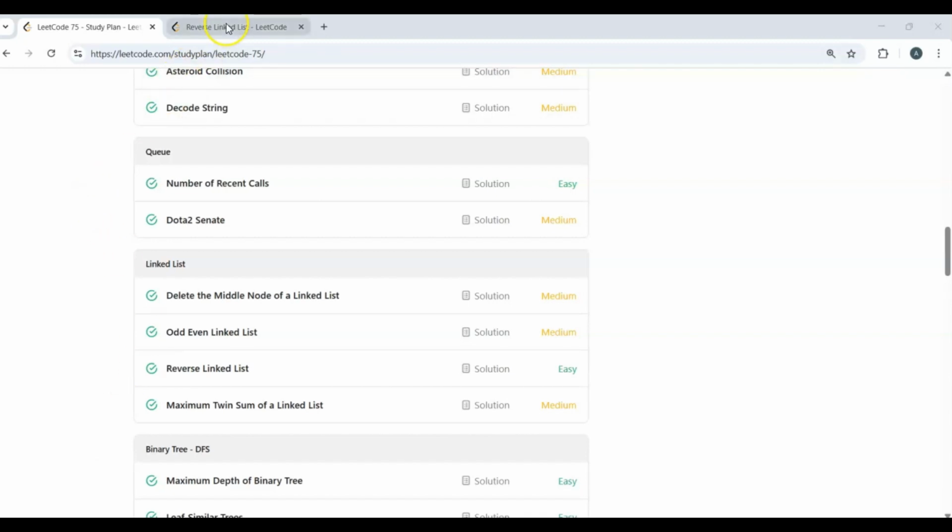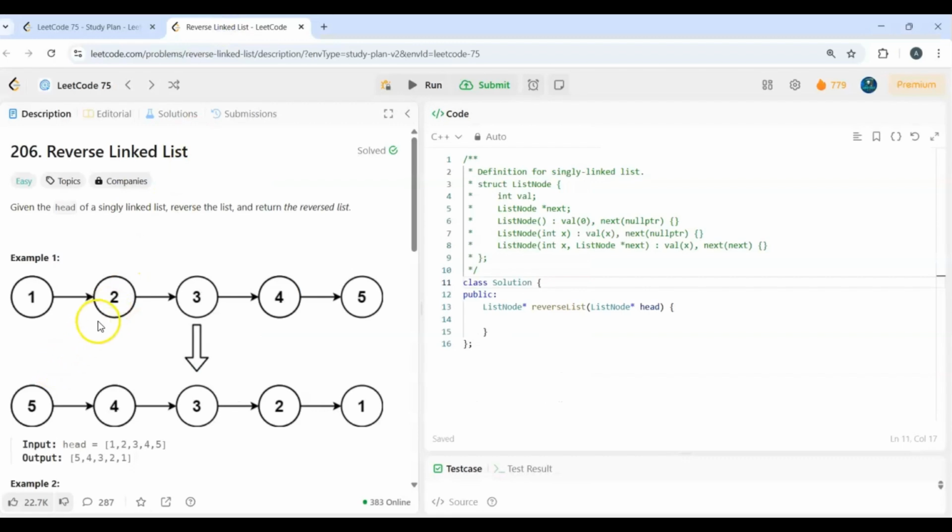Let's get started with the problem statement. So our problem statement says, given the head of a singly linked list, reverse the list and return the reversed list. So let's go through our examples.